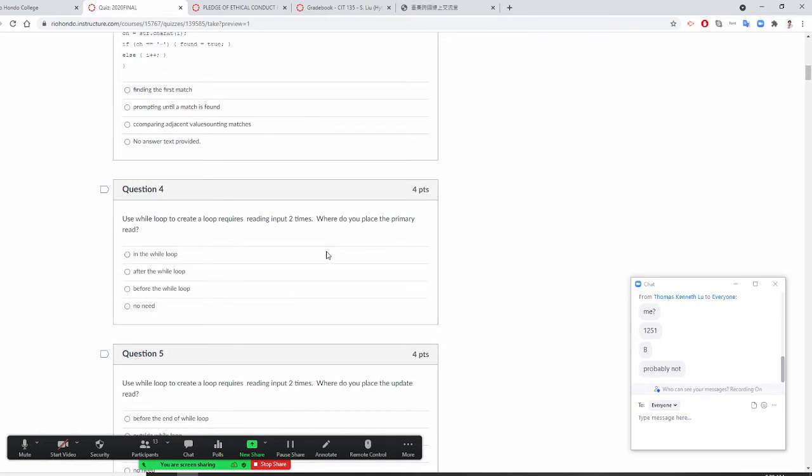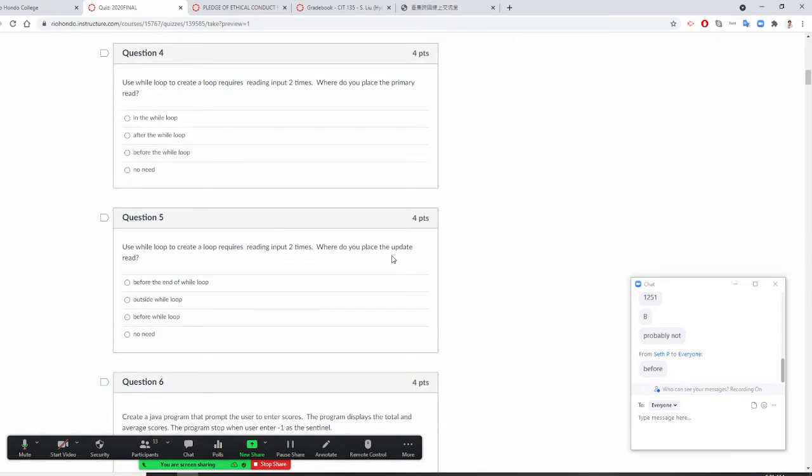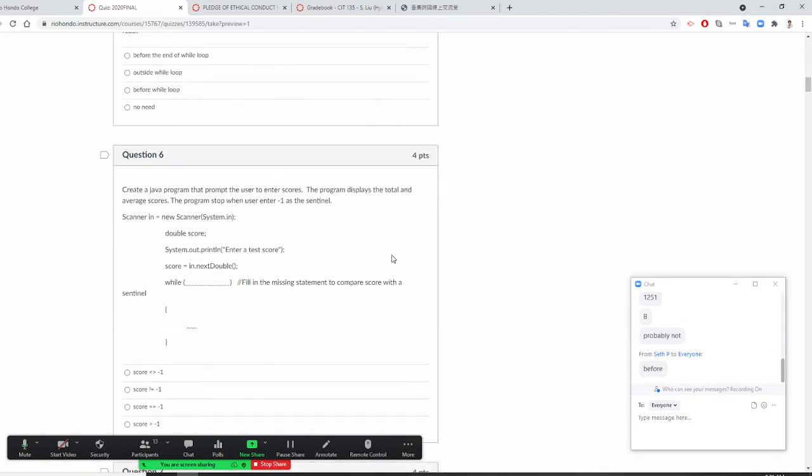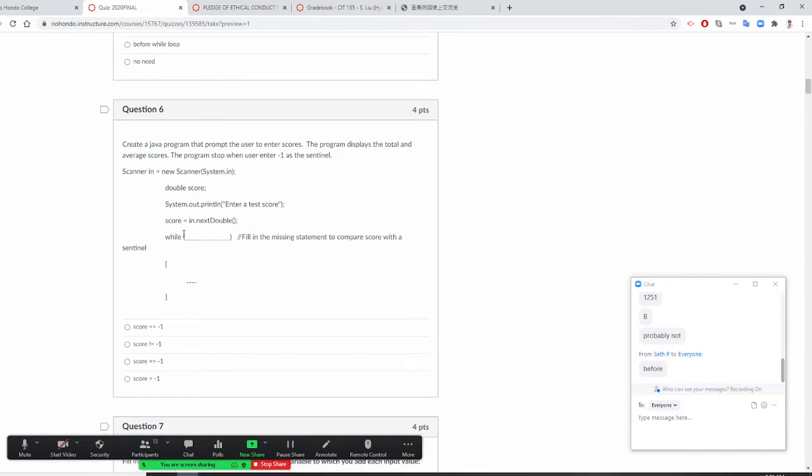All right. So what happens if you want to have a while loop, and where do you want to put the primary read? Remember, if you put the while loop and if you have the same data type, you need to have primary read. Primary read is before the while loop, right? Then update read usually is before the end of while loop. Okay. Then we check a bunch of them.